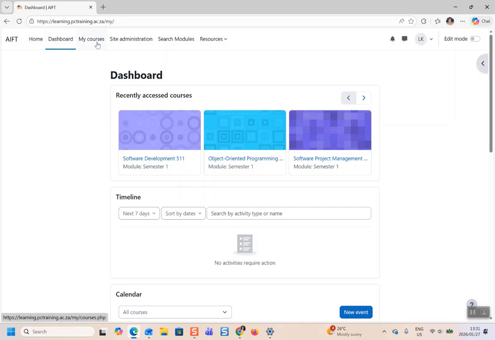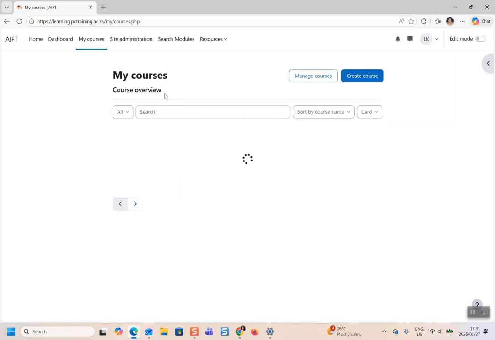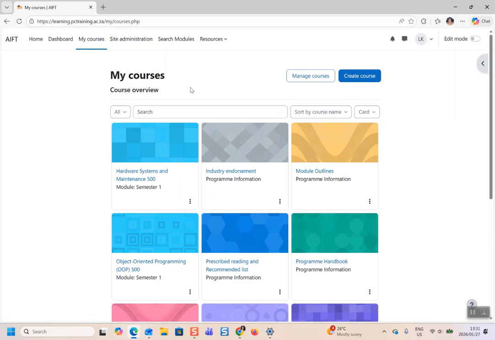So the second thing here, we want to check the courses. Select my courses for you to be able to access all the courses that you have. And on these courses, you're going to see course overview. What does course overview mean? It means all the courses that you have been enrolled into.